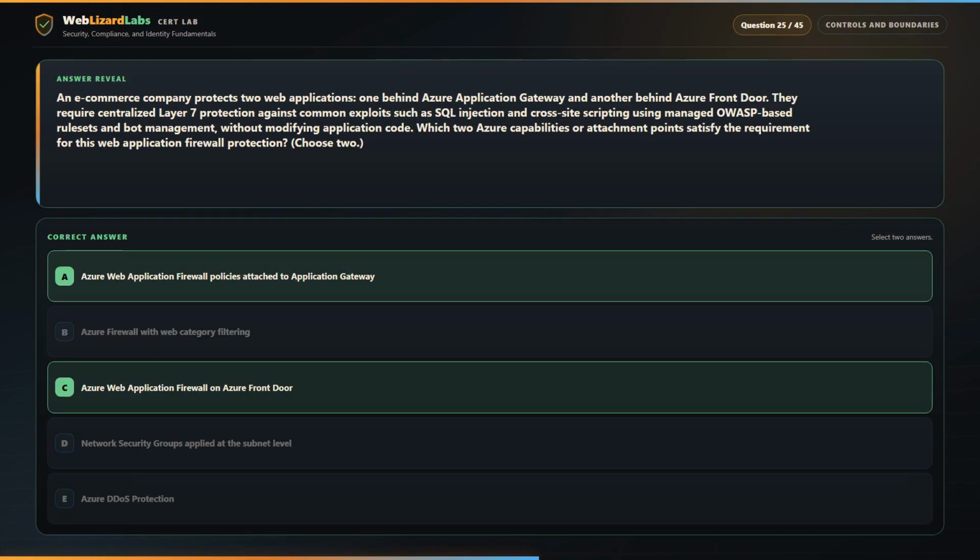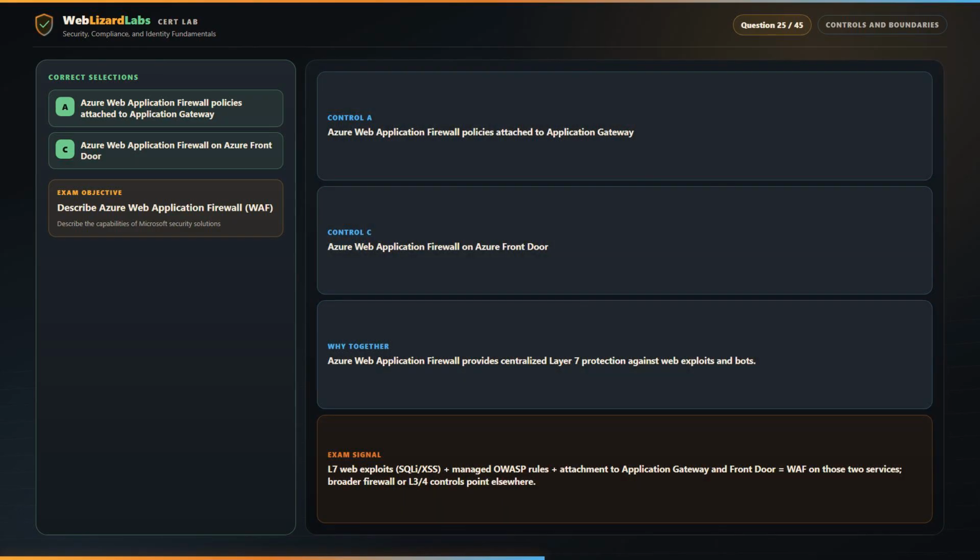Select A and C. A. Azure Web Application Firewall policies attached to Application Gateway. C. Azure Web Application Firewall on Azure Front Door. L7 web exploits, SQLi/XSS, plus managed OWASP rules, plus attachment to Application Gateway and Front Door, equals WAF on those two services. Broader firewall or L3/L4 controls point elsewhere.